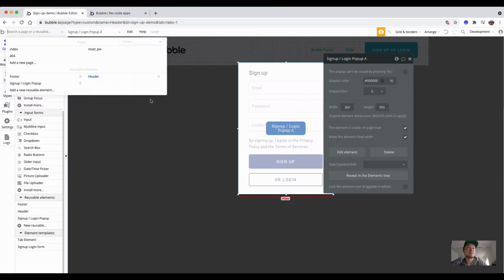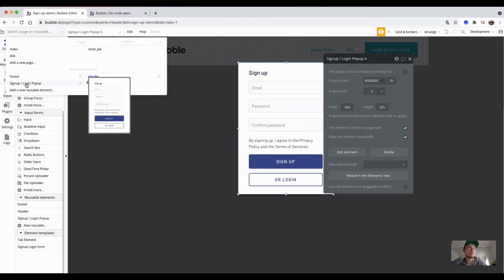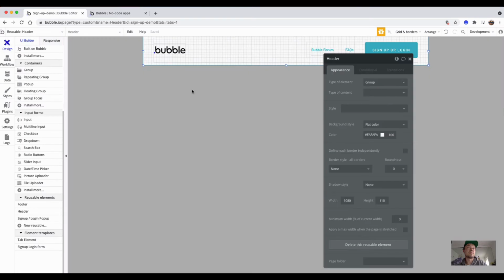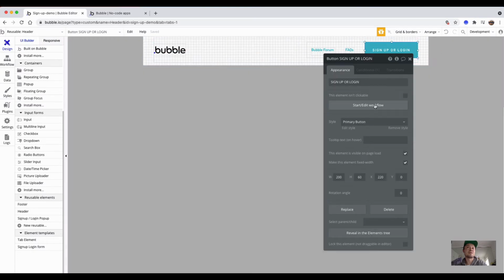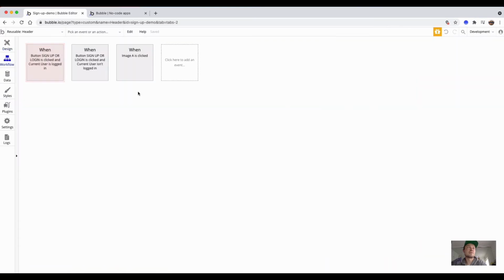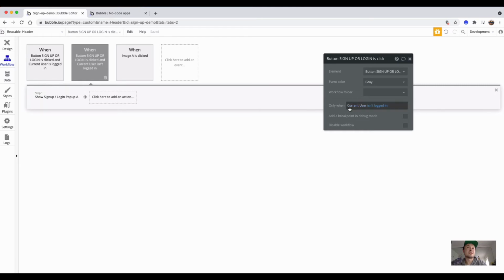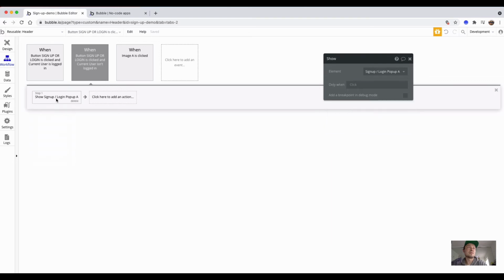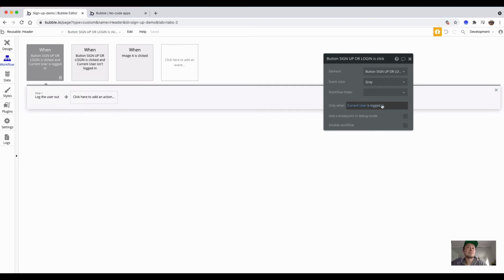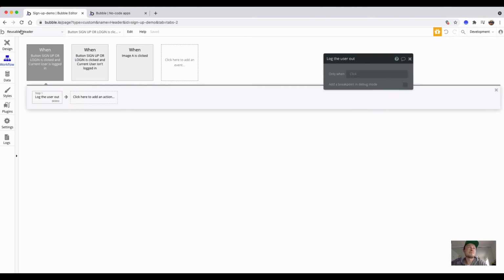So if we wanted to edit this, we would have to do that by clicking here. But at the moment I just want to show you that when you click this button and click start edit workflow, you can then see what it does. So if you click that button, and they've got a conditional on here, so if you don't know about conditionals, definitely learn them, but it just means this workflow will only run when the current user isn't logged in, and all it does is it shows sign up login pop up. And if the current user is logged in, then it will log them out.